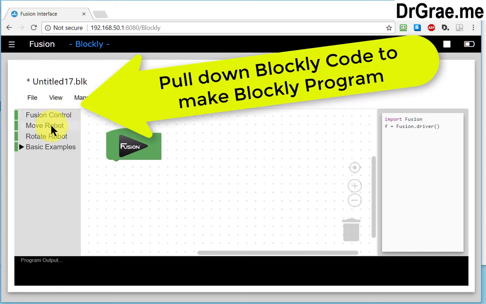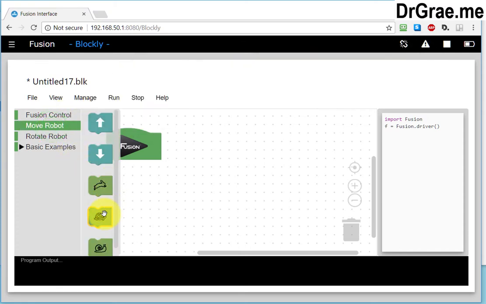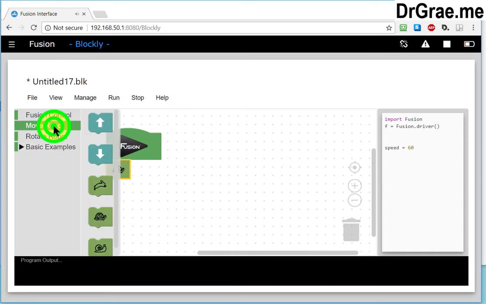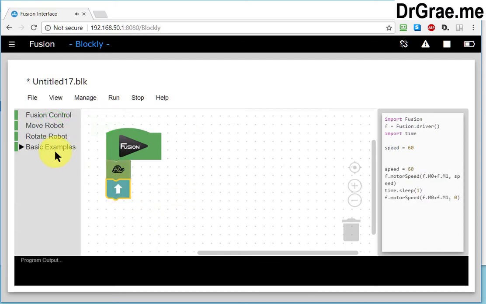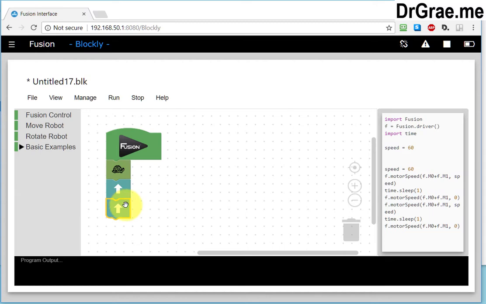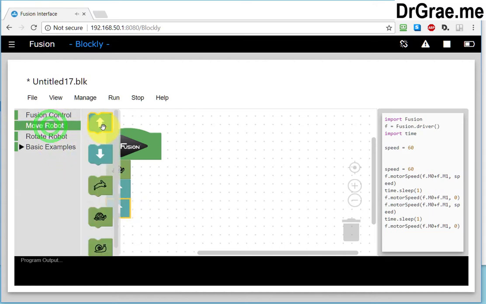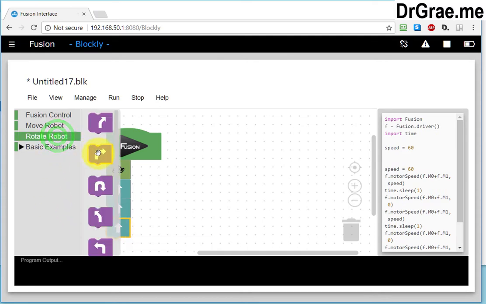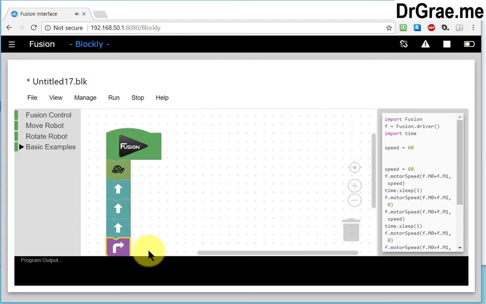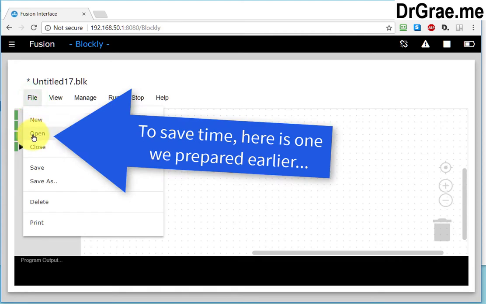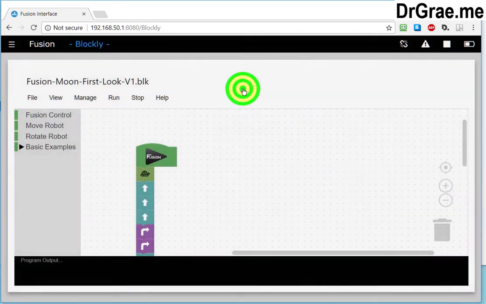Now, first of all, we've got to pull down Blockly code elements to make the Blockly program, and we'll do that. Here's the start of a program. The turtle is medium speed and we're going forward one unit, forward another unit, forward a third unit of distance, and we'll then do a right turn. Now, this has taken quite a while. To save time, here is a program that we prepared earlier.